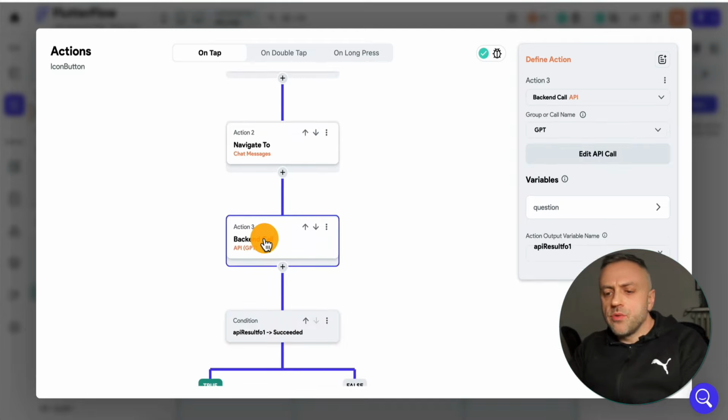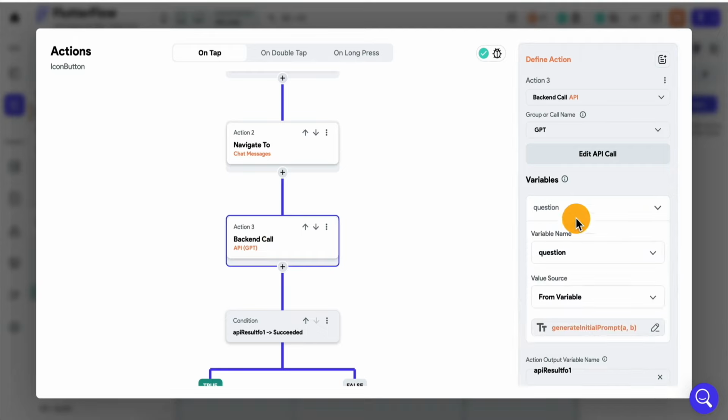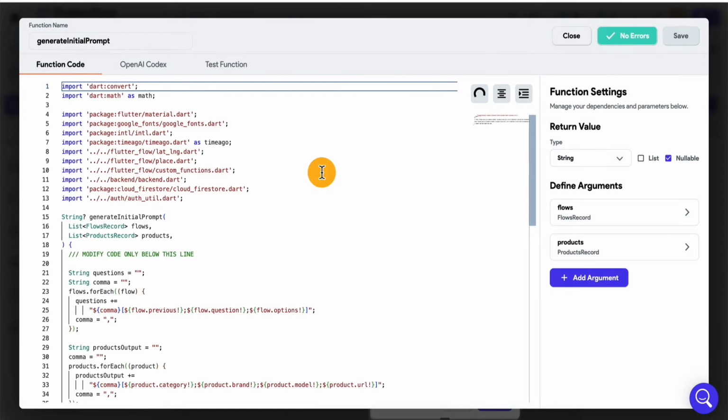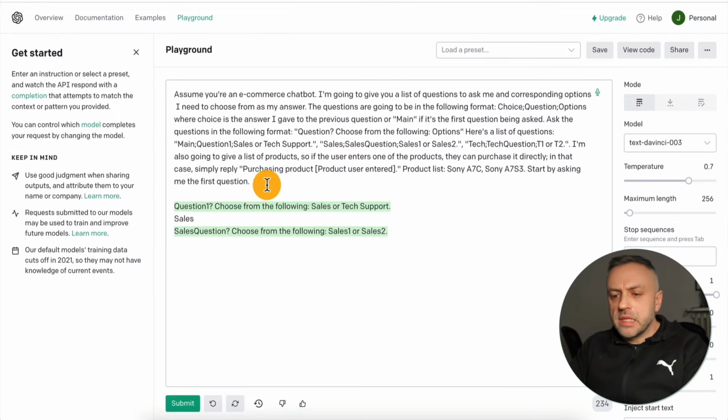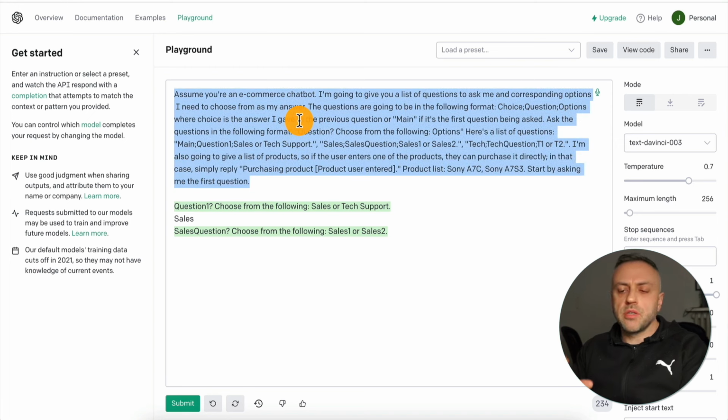The next thing that we're doing is we are executing a backend call. And this is where we're going to be sending that initial prompt, that big prompt with the data, instructions, questions, etc. And so we come in here, we're passing this question, and we are using a custom function called generate initial prompt. So if we come here, we have this custom function, and all that the function is really doing is it's sending exactly this thing here, this initial prompt. But what I'm doing is I'm getting the flows and I'm getting the products and I'm replacing it inside of the function.